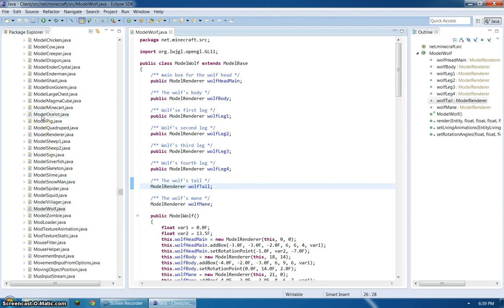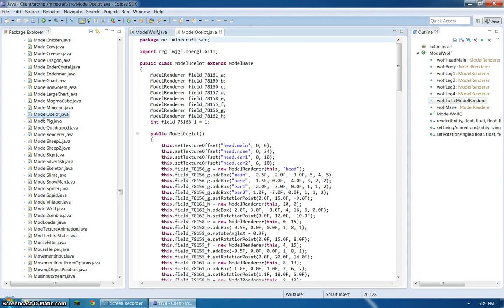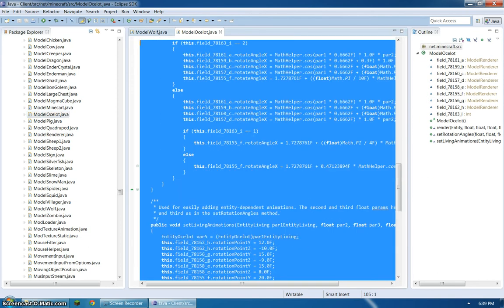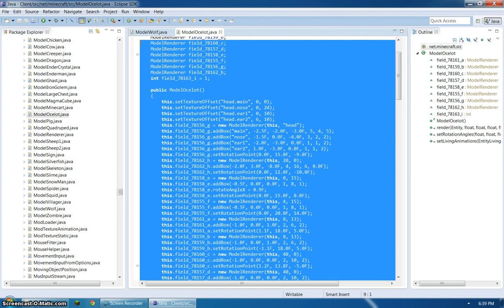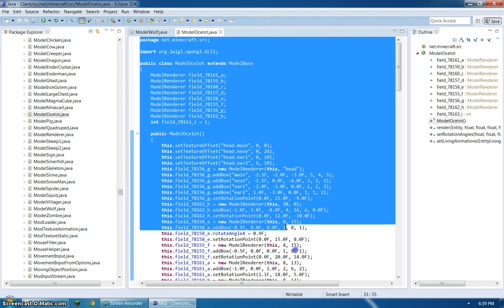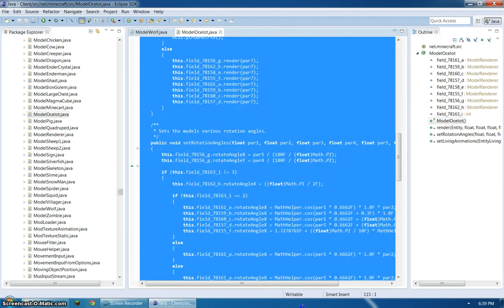Now model ocelot. I'm gonna make a mod that makes wolves into ocelots, basically, in a way. And because I've always wanted ocelots to be easier to tame, it's really annoying.